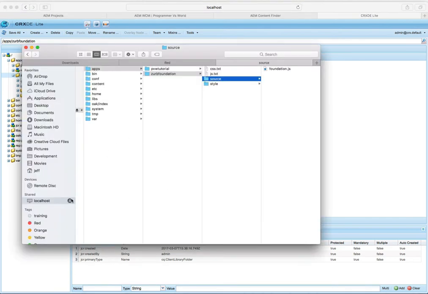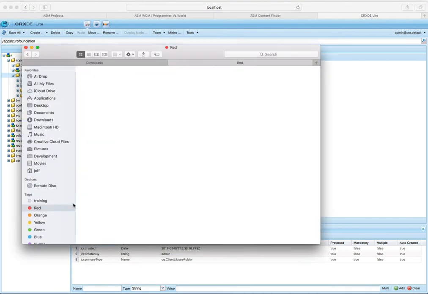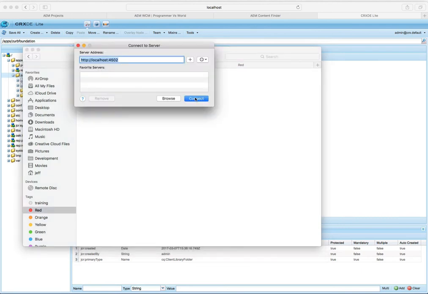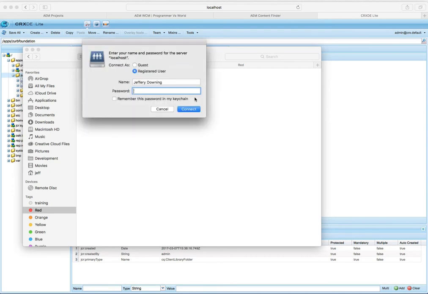I may have to close this for just a second and reconnect. I'm actually going to connect to the web dev in order to upload these files. And to do that, I just say connect to server. I put in the server URL of the actual website, just like I was browsing to it. Same credentials, admin.